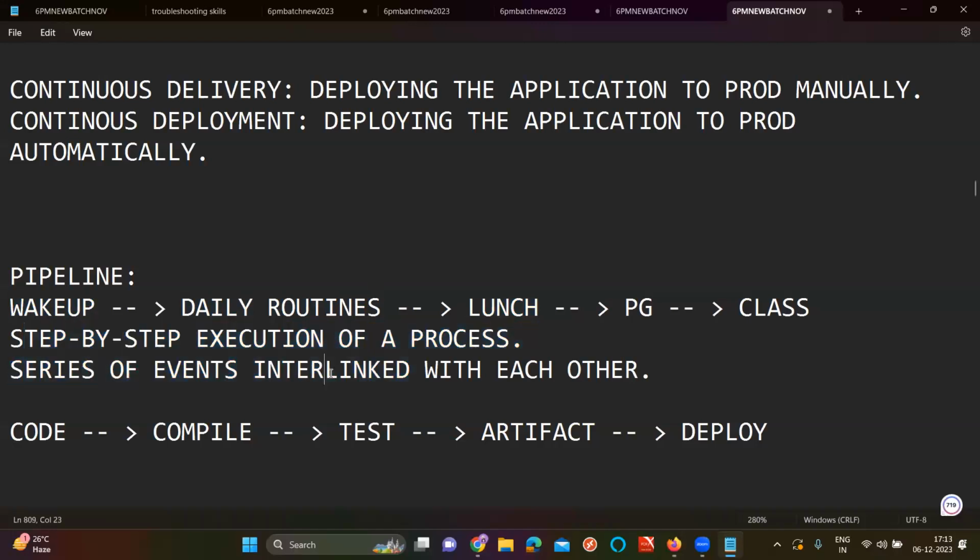First thing. Second thing is a series of events interlinked with each other. Of course, you can use this as the definition of pipeline. Series of events. Series means step-by-step or sequentially. Events interlinked with each other. Taking your lunch depends upon your daily routine or not, sir. Without completing daily routine, can you take your lunch? That means without completing bath and without completing brush, can we take it, sir? Interlinking or not? Like that.